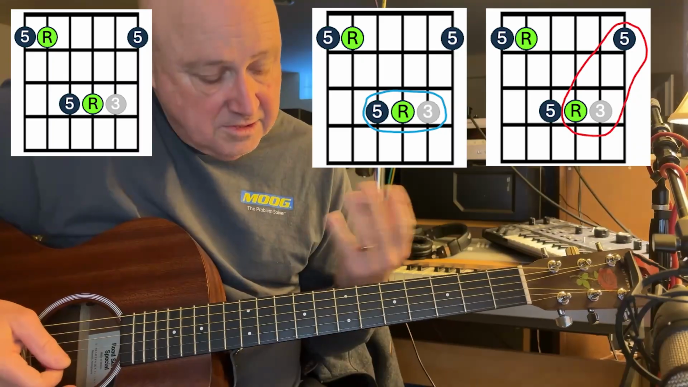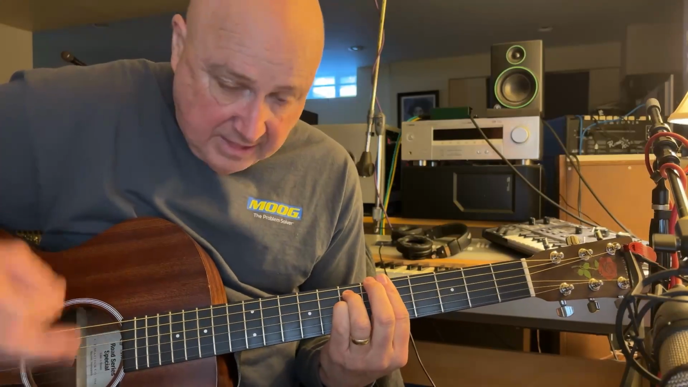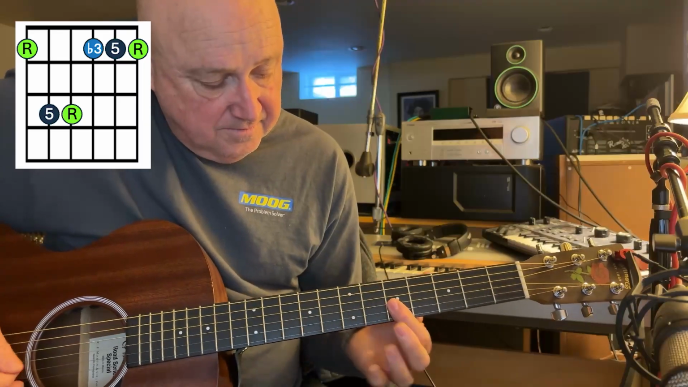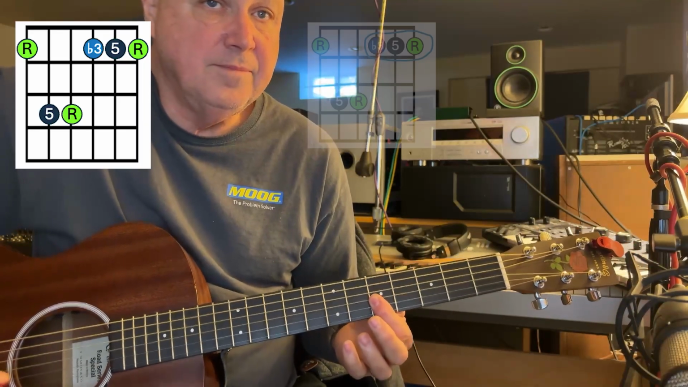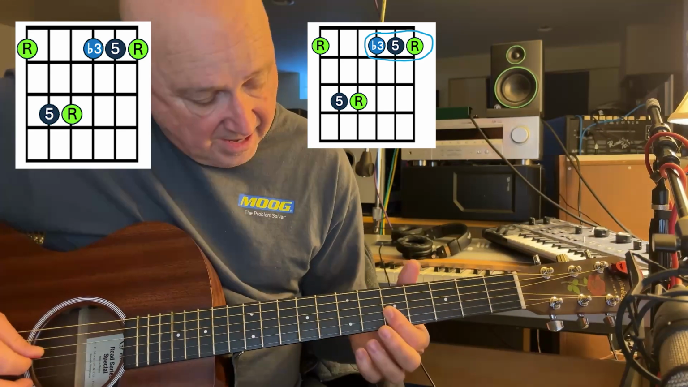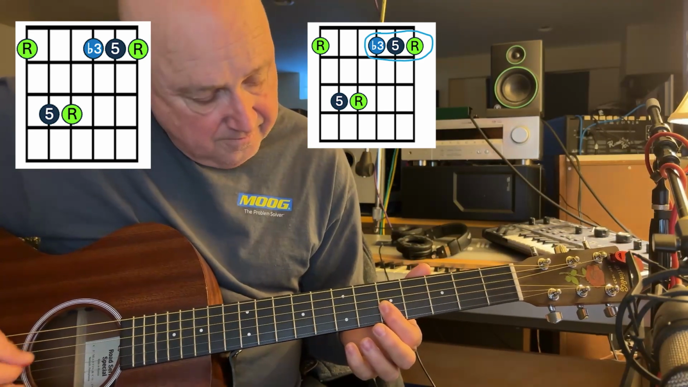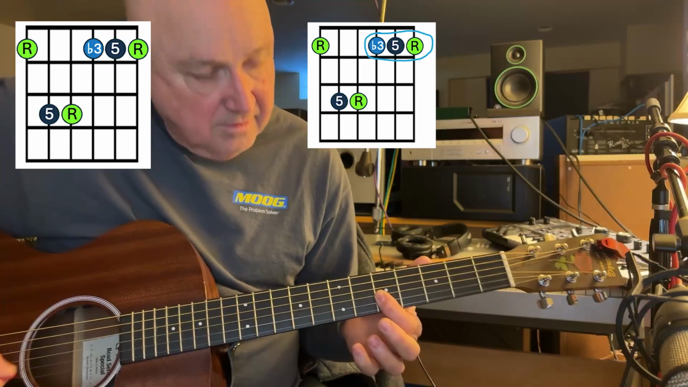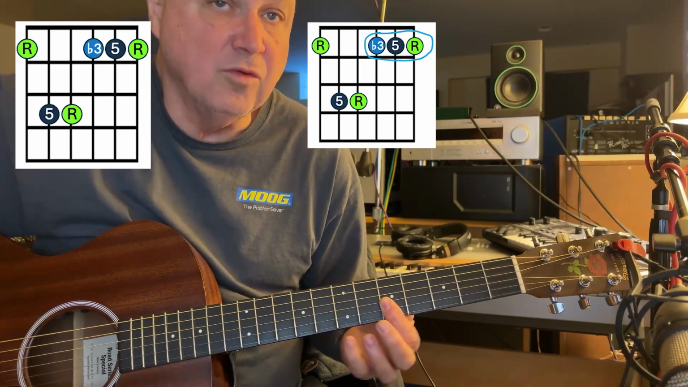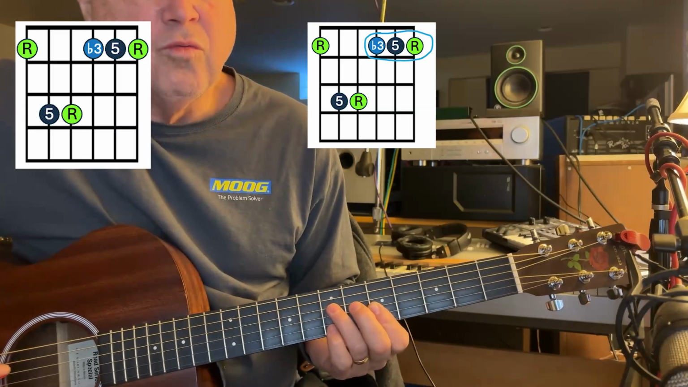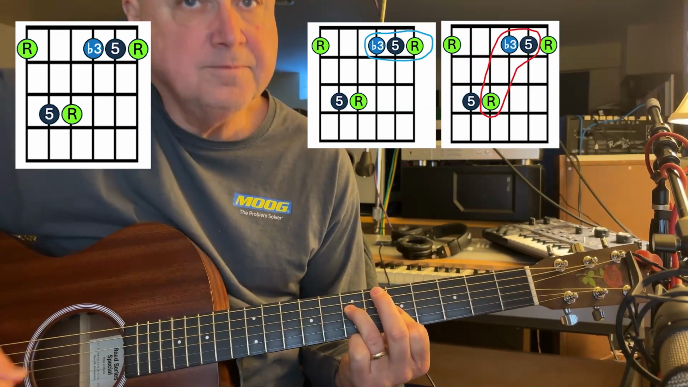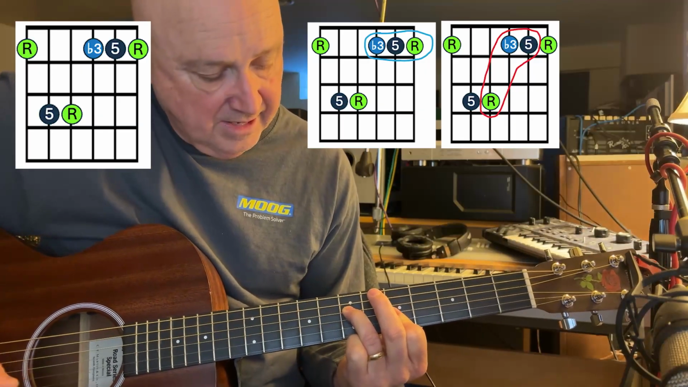Now let's look at the minors. E minor shape. In this case, this is one of the E minor shape triads, where you have the minor third on that string, the 5 on the second string, and the root on the first. Or we can do the root position, where we have the root here, that minor third there, and the 5 there.